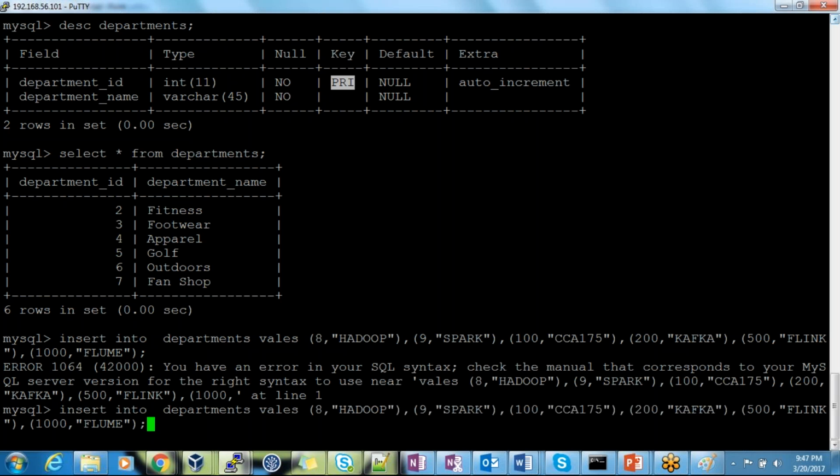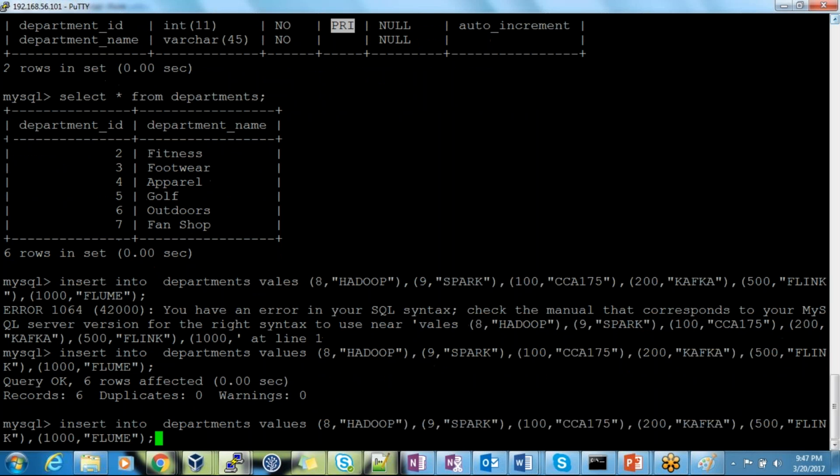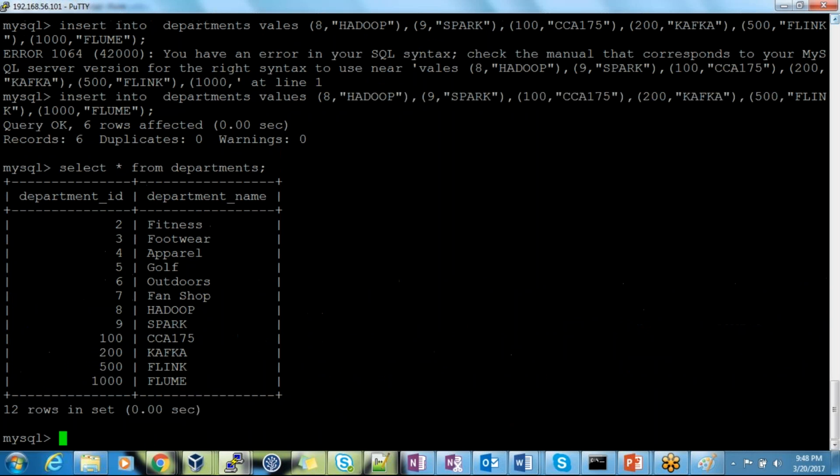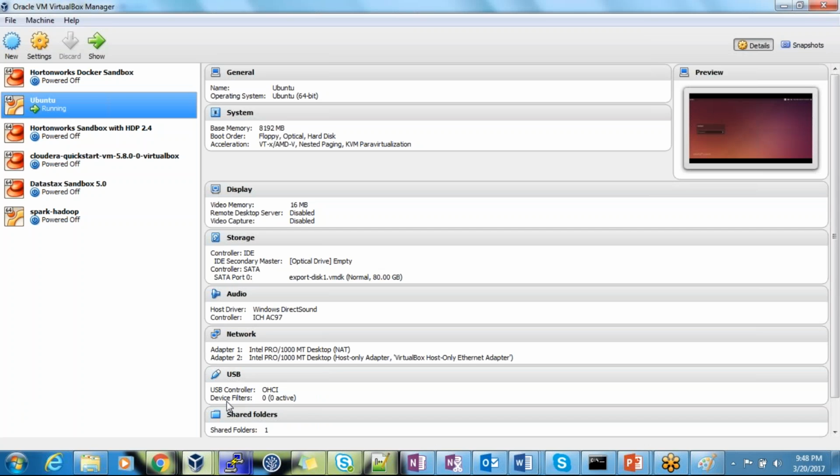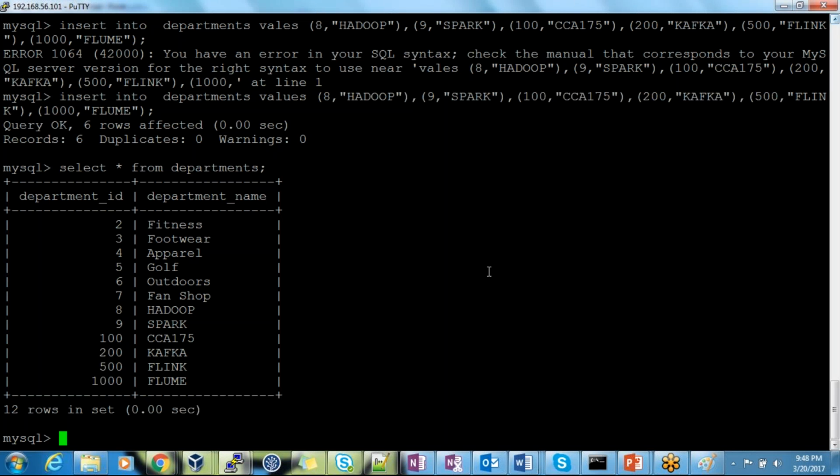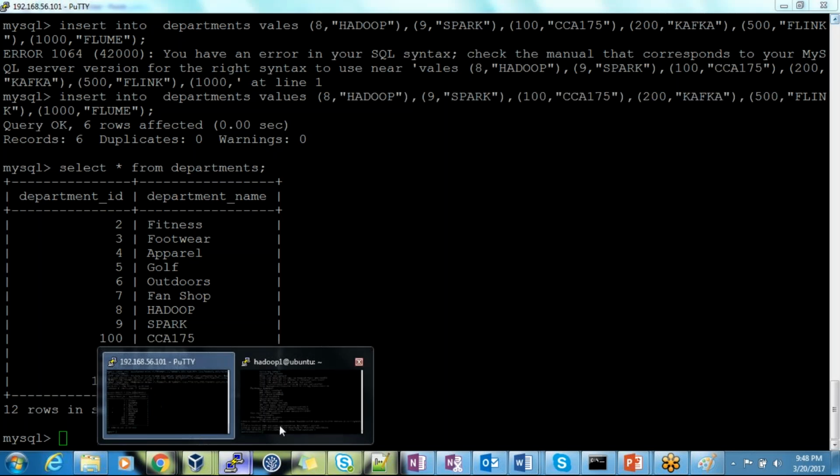Error, something went wrong. Values. 6 records have been entered. So 2 to 1000. Now go ahead and execute. But before executing it, I want to drop the table.